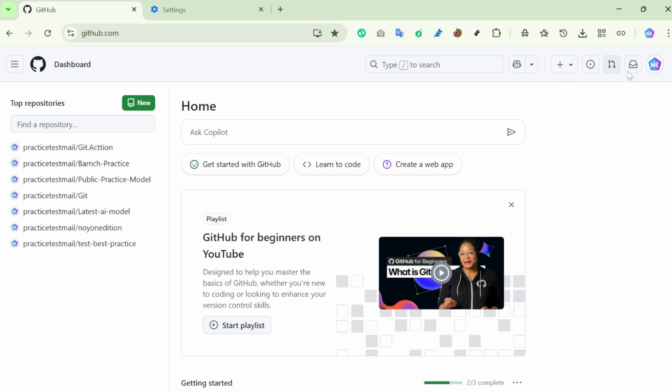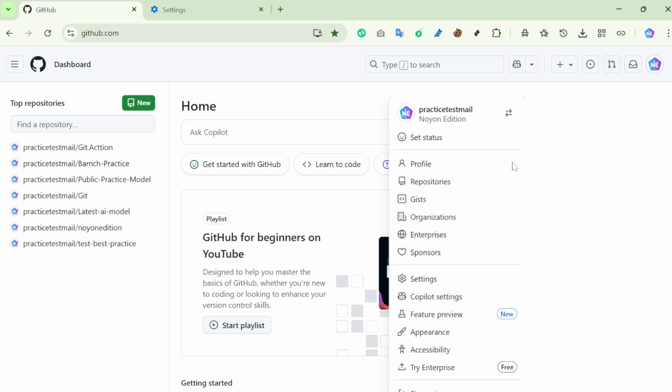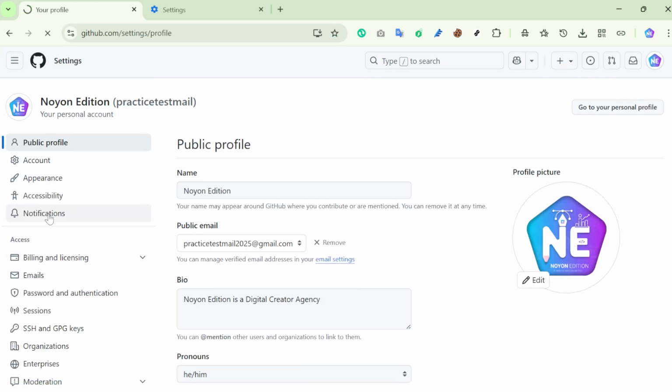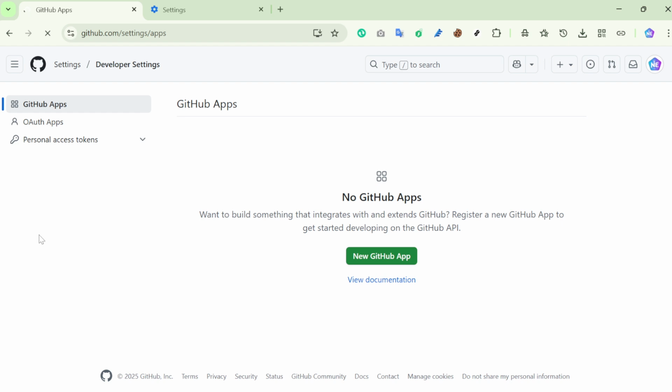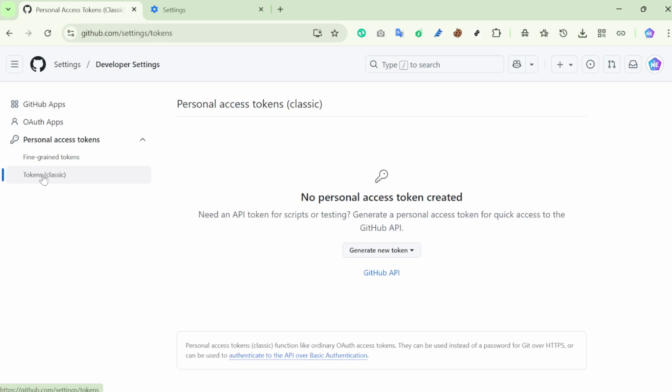In the top right corner, click on your profile icon and then select Settings. Next, scroll all the way down in the left-hand sidebar and click on Developer Settings. Inside Developer Settings, select Personal Access Tokens, then click on Tokens Classic. On the right, click the button that says Generate New Token and choose Generate New Token Classic.